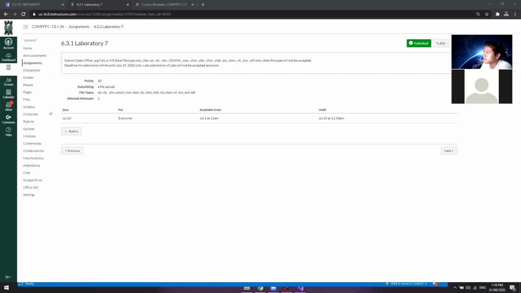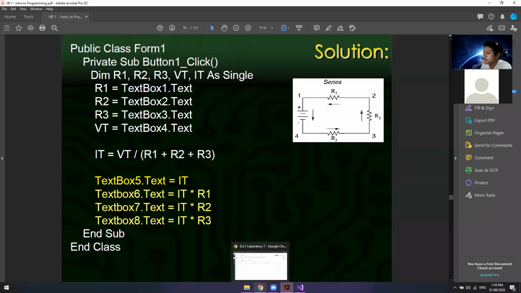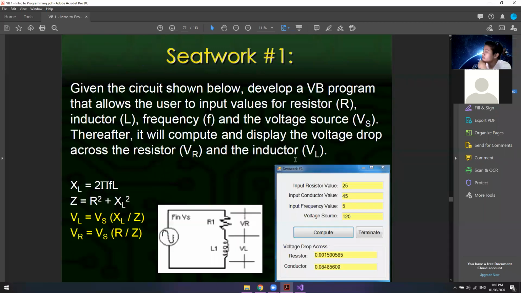So it's already 1:10. So let's continue now our discussion. Saan tayo nag-stop last meeting? I think we're done with this one. So where did we stop last meeting, guys? I think right here, right? Seatwork number 1.